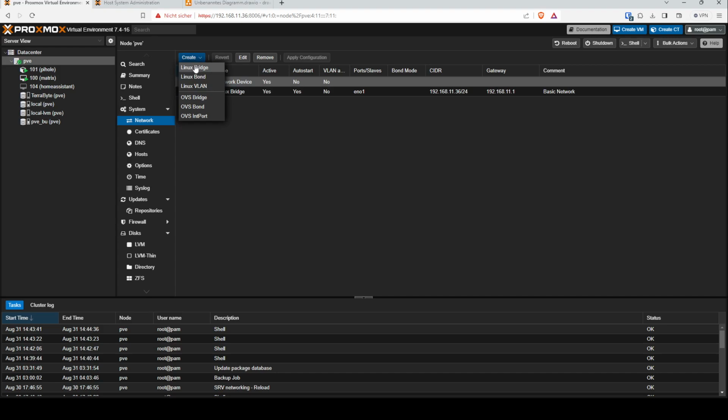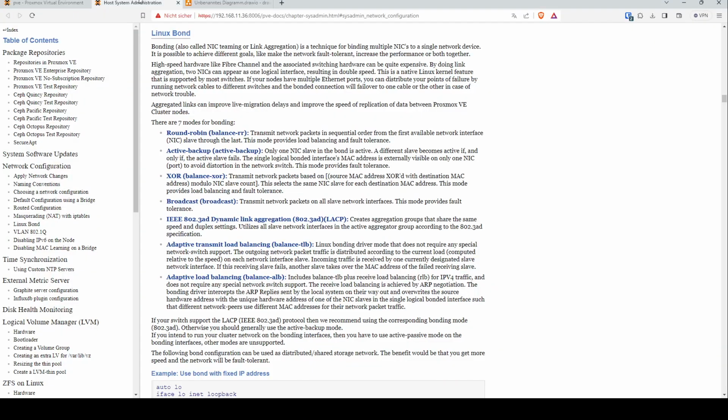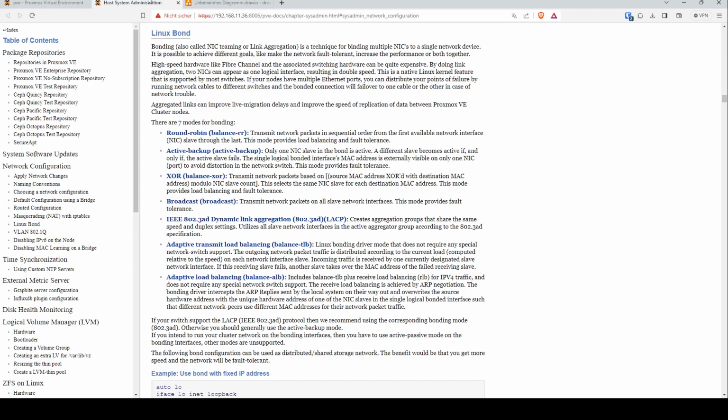You can configure multiple bond modes like balance or active backup. You can read about it in the Proxmox documentation, which you can access via the help button. The most common ones are balance, so the network traffic is balanced through both ports, and another common one is active backup. In case one network card fails, the other one can carry the network traffic. So this is active and backup.